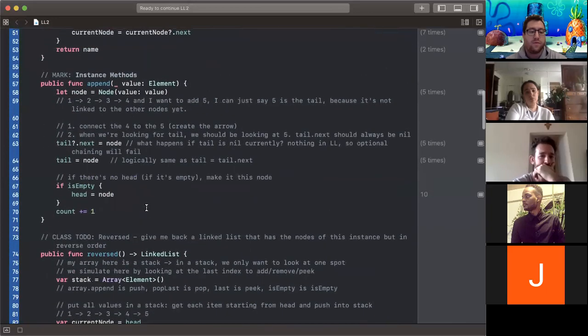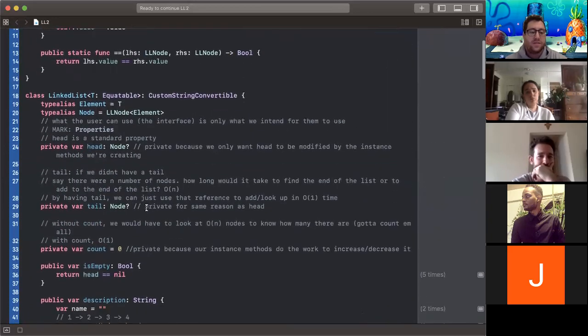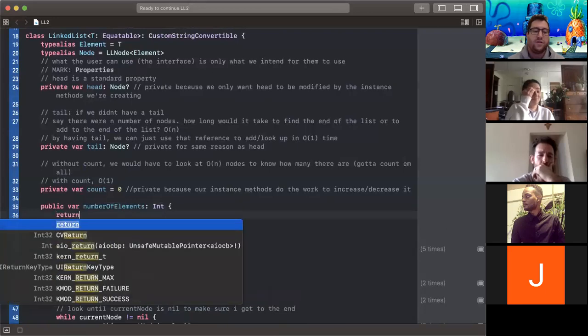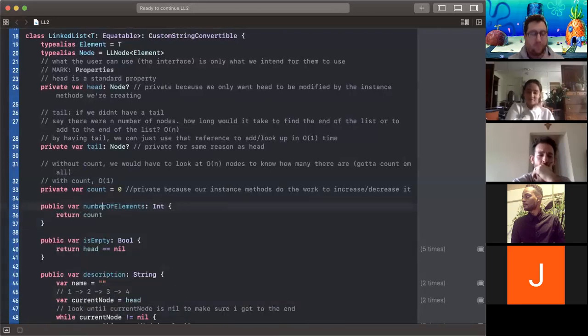And, you know, for count, maybe it's a simpler thing. We could say, let's make a public property, public var number of nodes or number of elements, which is an int, and just return count. Excuse me. The reason we do this is so that someone just has a getter. So there is only a getter with no ability to set this.